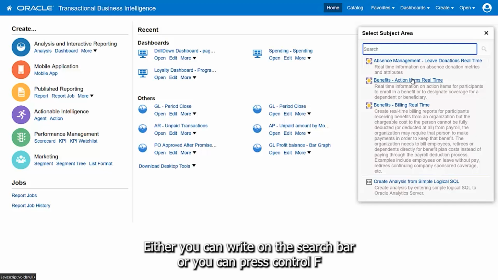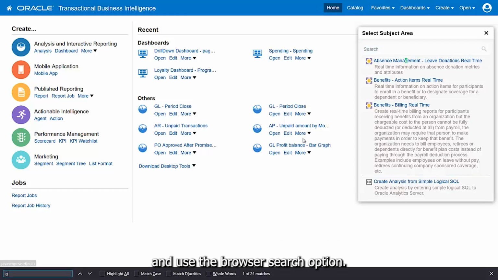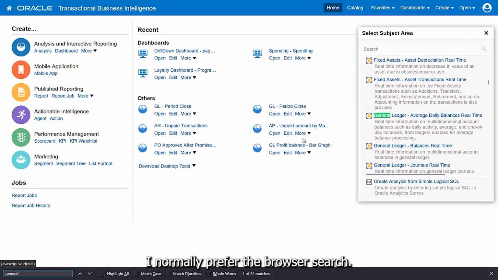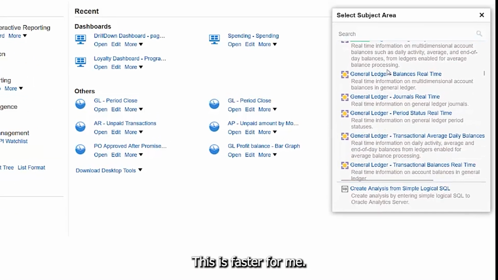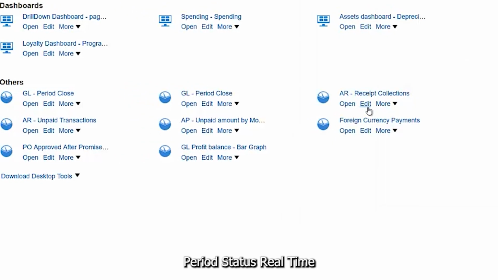Either you can write in this search bar, or you can press Ctrl F and use the browser search option. I normally prefer the browser search. This is faster for me. Select General Ledger period status real time.